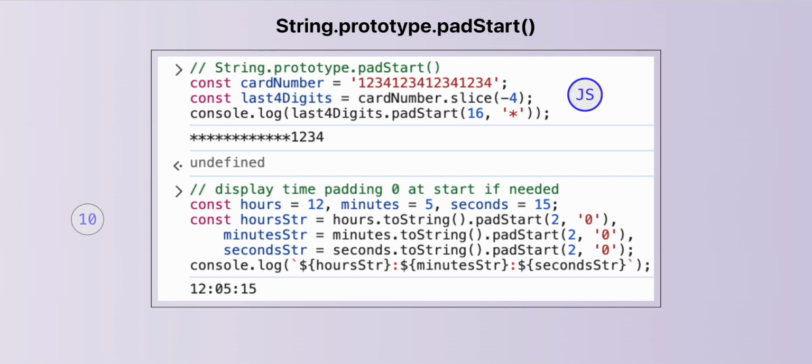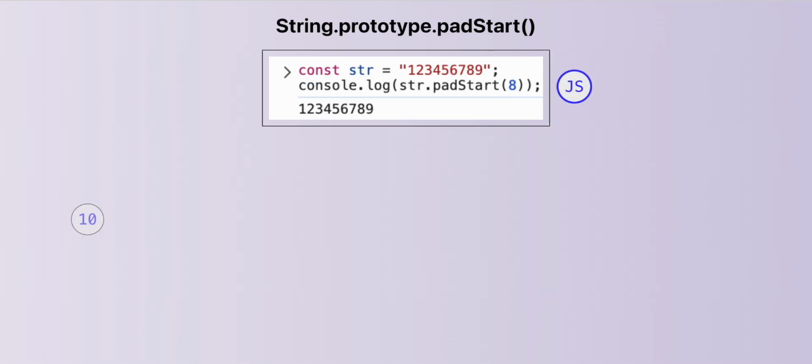Here, only the last four digits of the card numbers are shown and the numbers are replaced by star character. It can be used to pad 0 at the start for time and date formatting. What happens when this string length is greater than target length? Then the string is returned as is. Here the same string is returned.